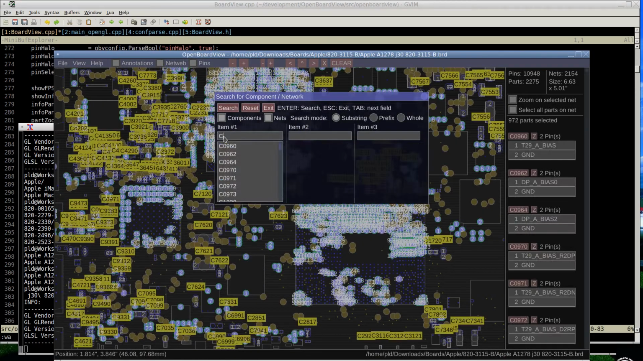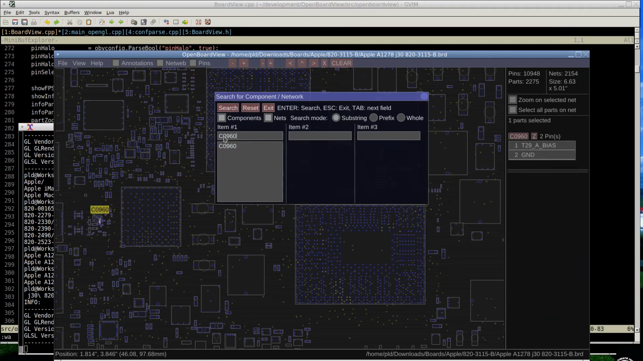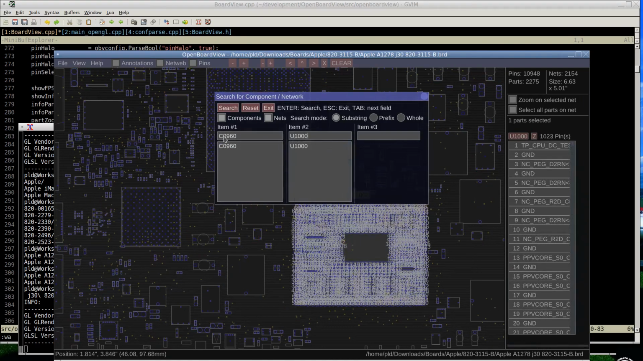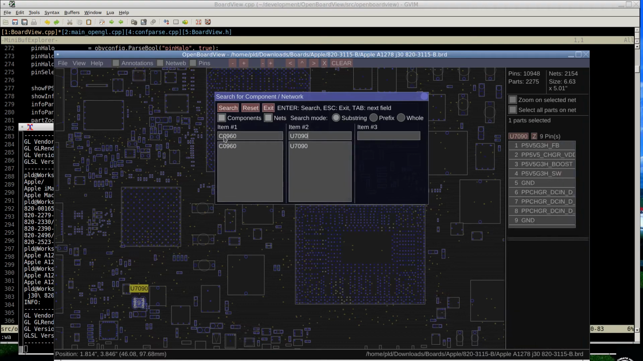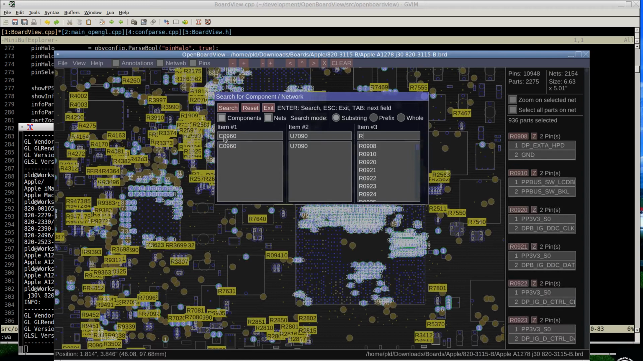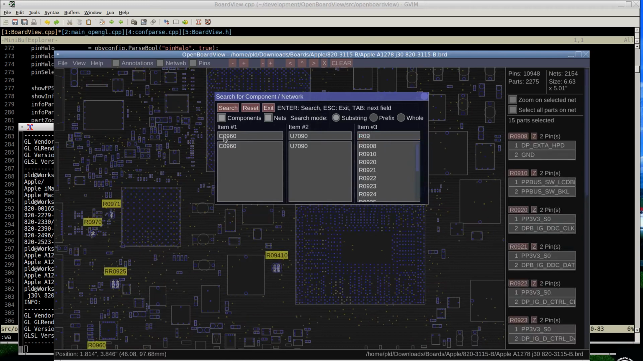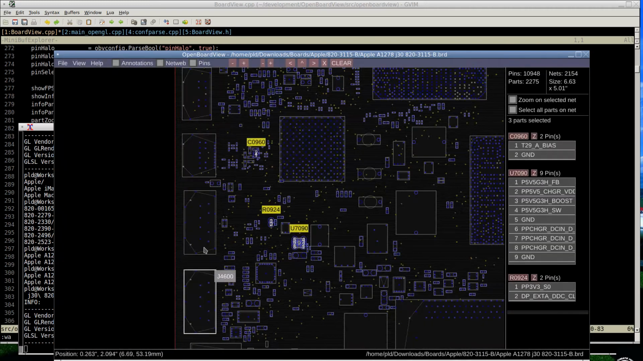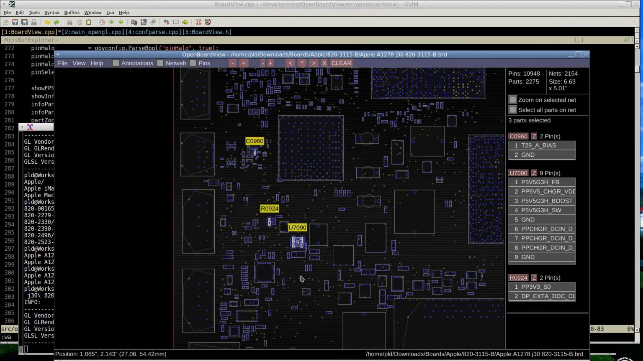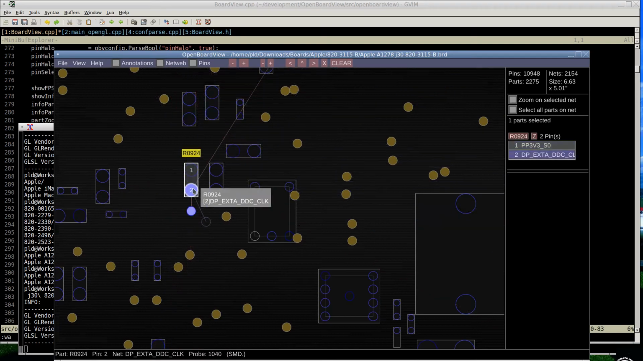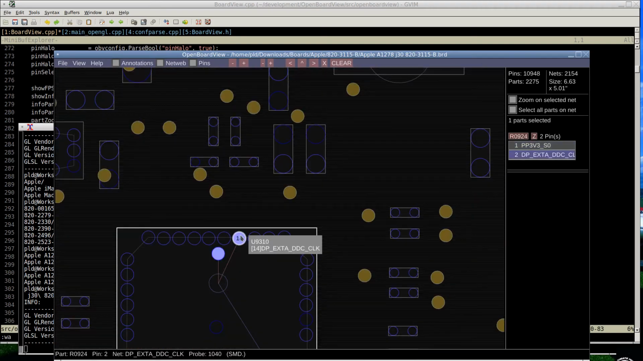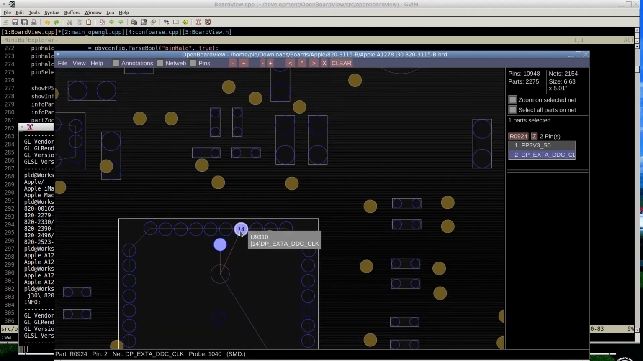Okay, C0960, U7090, 0994. Very nice, that all worked out. Good. Does it match up? That matches up. That's interesting. Test point that. Okay.